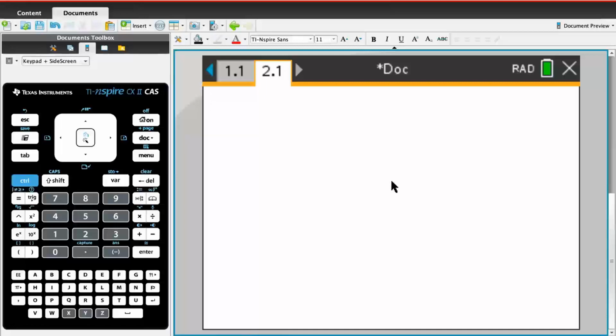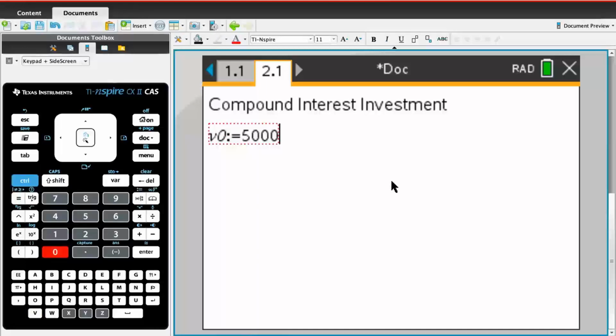And the idea is to just show a couple more features that are here. Okay, so let's start with some text. So compound interest investment, and then we'll do some variables. So V0, and you'll notice I'm going to go a little bit quicker this time. And let's say it's $5,000. And the years, so years, we're going to say is equal to 5. And the rate, which we'll call R, is equal to 6.